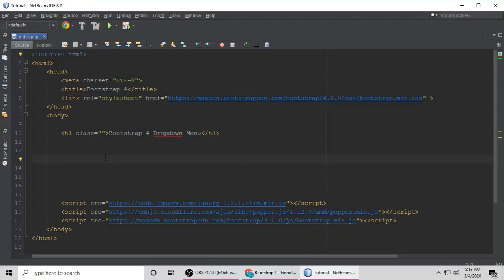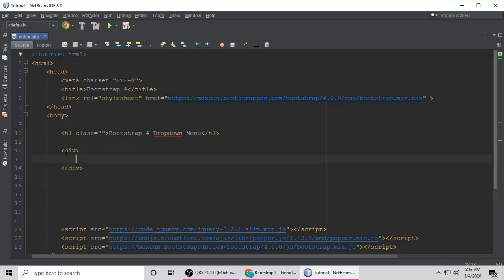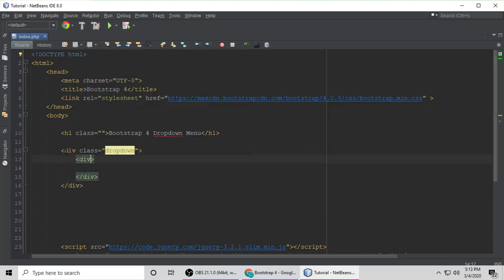So this is my plain, blank, empty project, and here I will write code to understand the drop-down menu in Bootstrap. First we have to create a div, and the div should be closed, and give it a class of Bootstrap dropdown. Inside this div we also have to create another div and give it a class of btn-group. And in this btn-group we have to create a button. When we click the button, the drop-down menu will open.